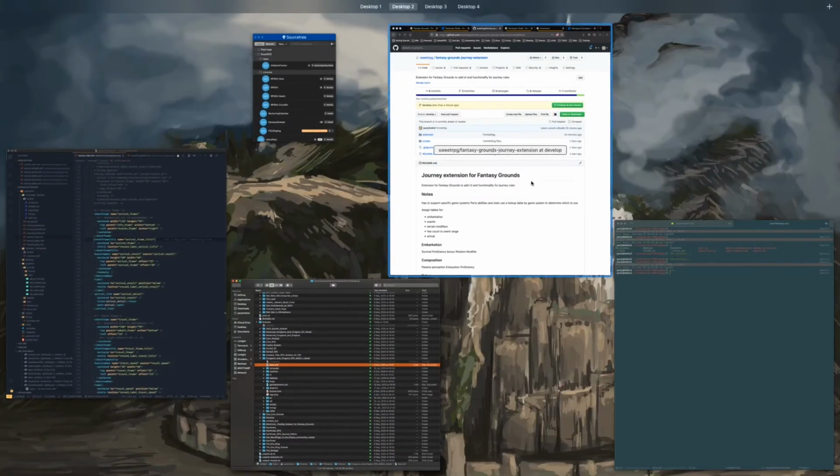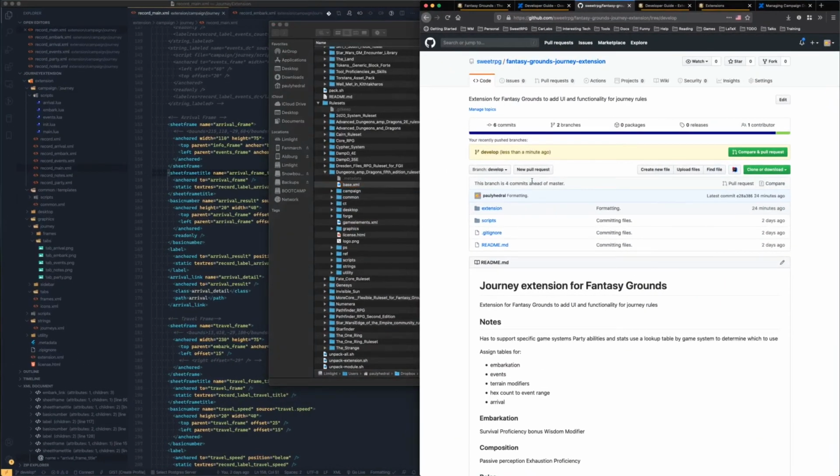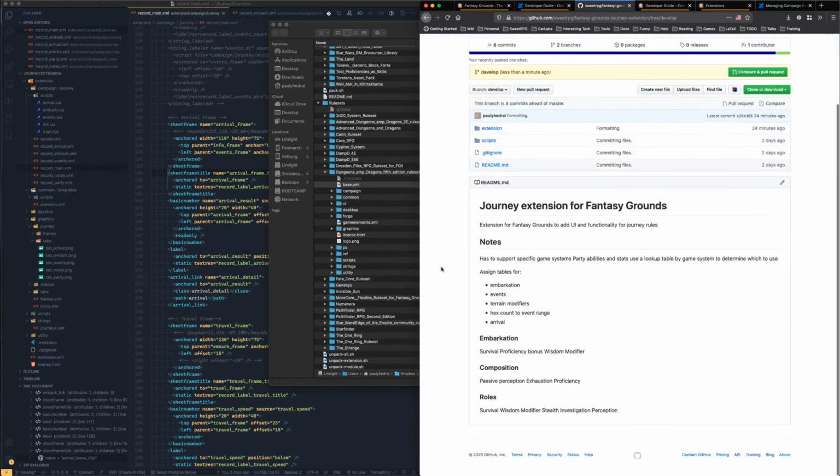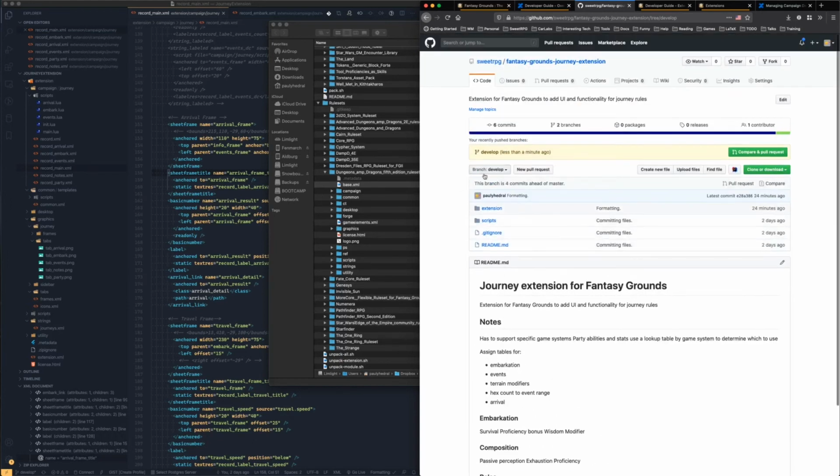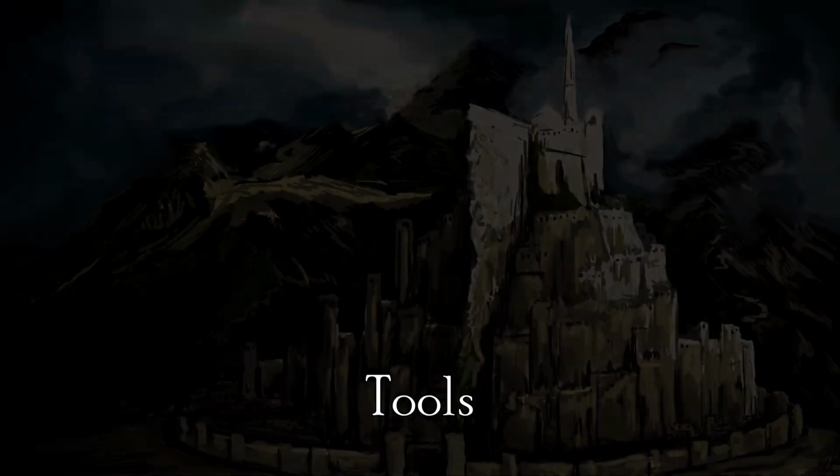As for the GitHub project, I've created a repo on GitHub. You can see here it's under an organization that I have called Sweet RPG. And I've created the project for a Fantasy Grounds Journey extension, set the description, whatnot. I've got some things committed. I've been working on this for a couple days now. Got a README file with some notes that I made for myself. Stuff like that. Set up the repository to use Git Flow. So I've got a master and develop branch. Some of that might be interesting, some maybe not.